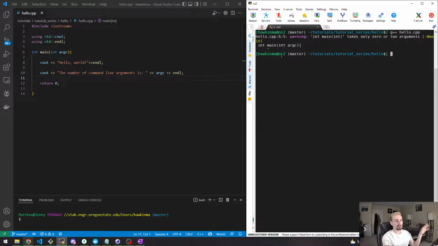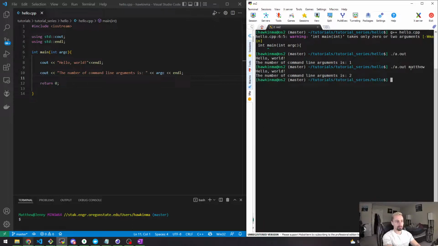Yeah, it takes 2 arguments. That's fine. We should still be able to see it. And then let's go ahead and run this and see what happens. So if I just run a.out like I'm familiar with, I can see that I have 1 command line argument. What's that command line argument? It's a.out. What happens if I type a.out and then my name?